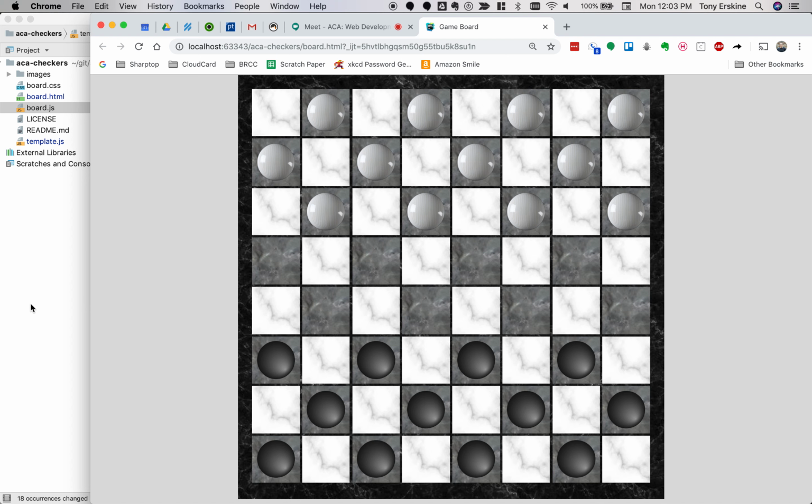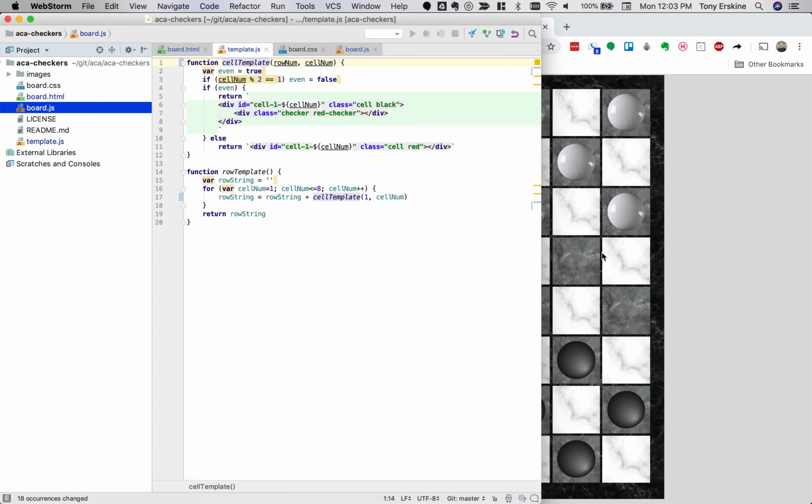So let's see. A bacon or breakfast themed checkerboard would be pretty sweet. So if somebody wanted some extra credit, it might be forthcoming. Especially if you put syrup on it, but not on the bacon. Okay, syrup cannot touch the bacon. All right, let's move along.